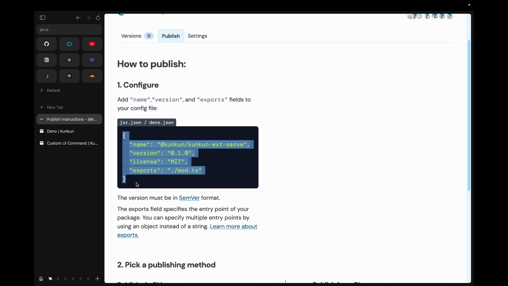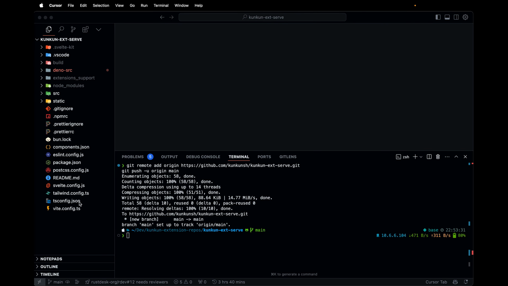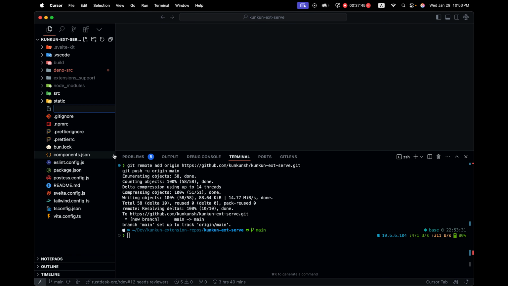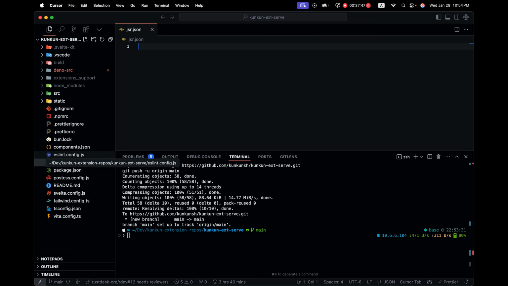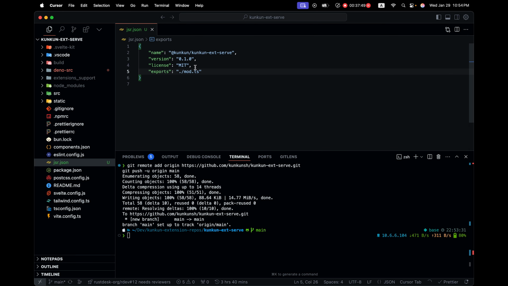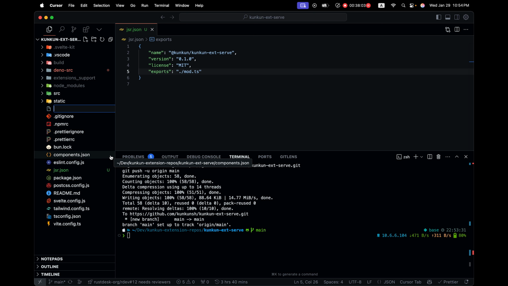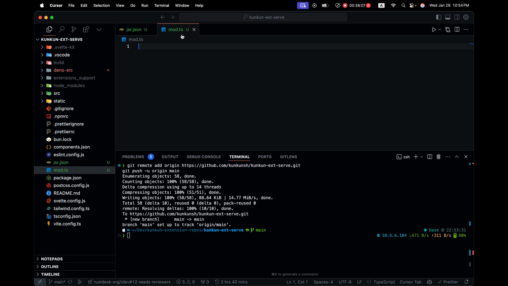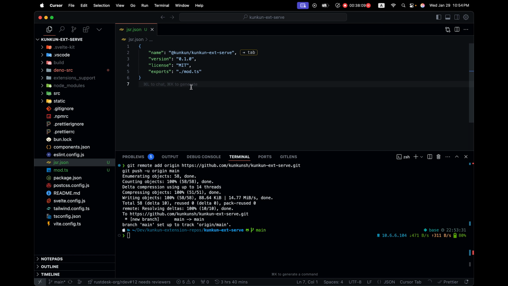The first step is to copy this to jsr.json. And so JSR requires at least one export. And if you remove this, it will throw an error. But we are not actually publishing a library. So instead, we will give it a fake, an empty mod.ts. That's fine.